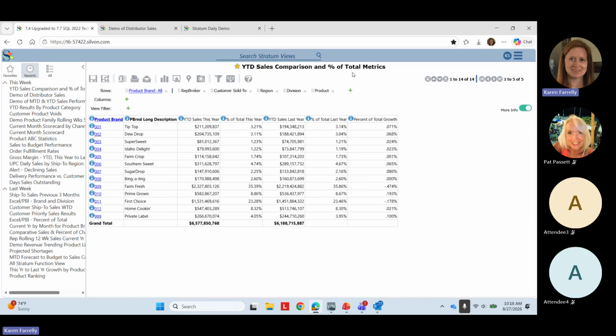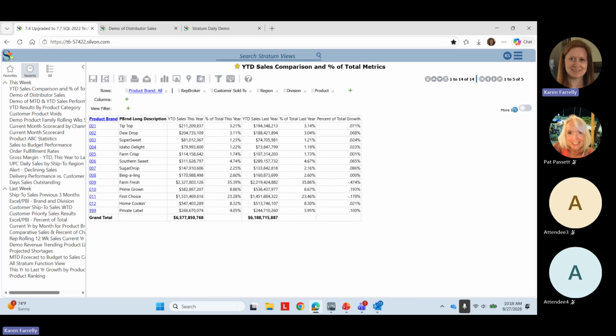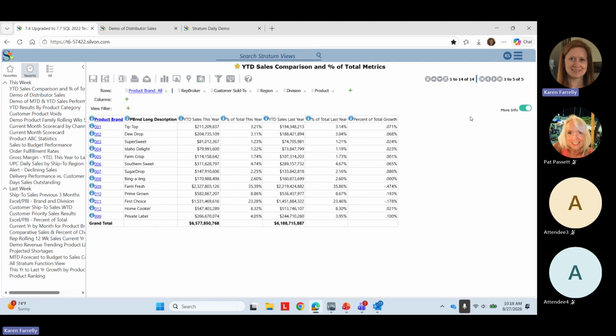So we'll just go ahead and start from this view. If you don't see these blue icons in the view, which are a way to get to the glossary, there's a more info toggle off to the right. So I'm not seeing them. If you want to see those icons to get to the glossary, just toggle that on.